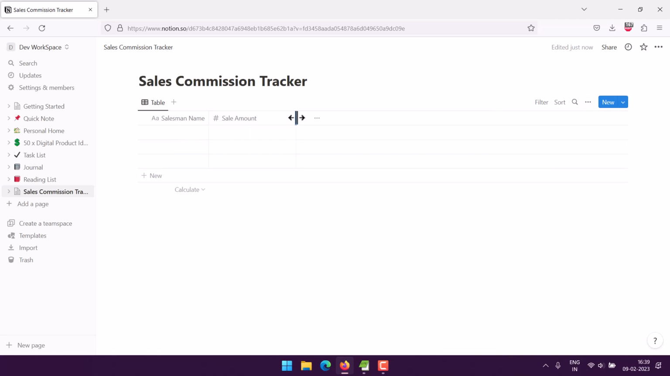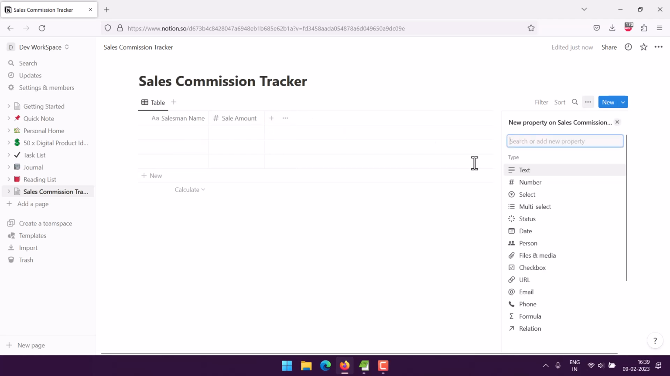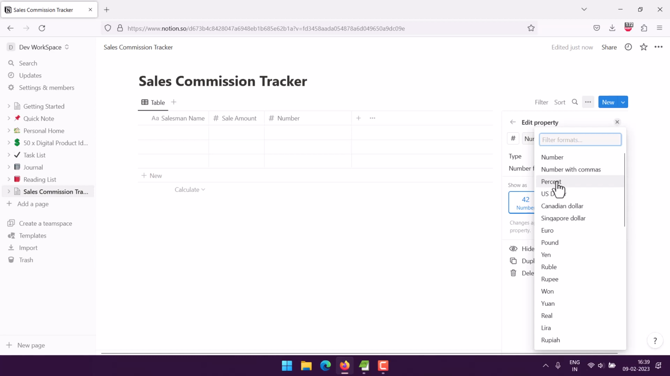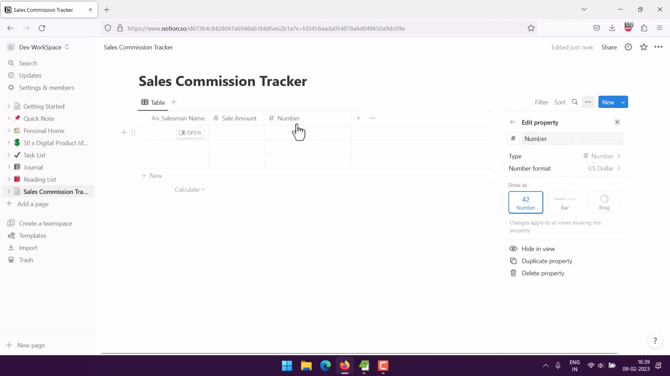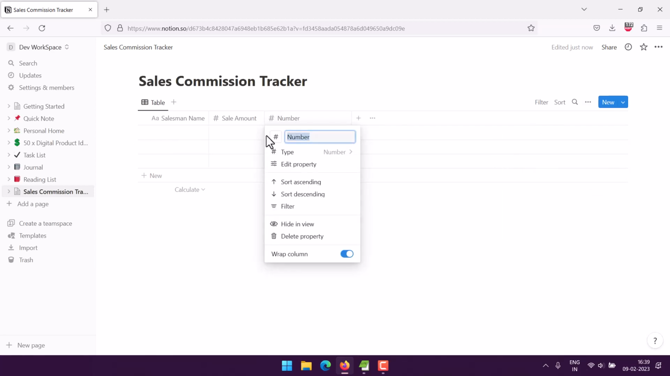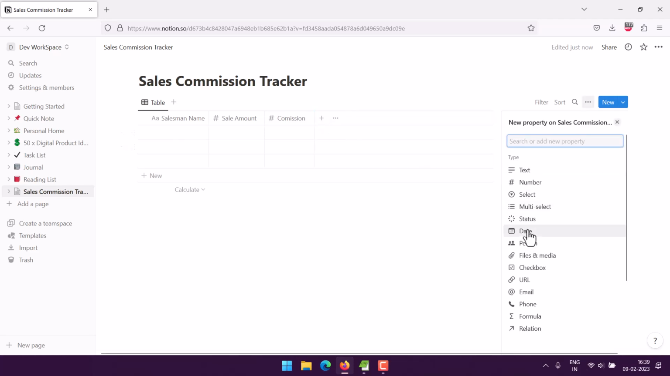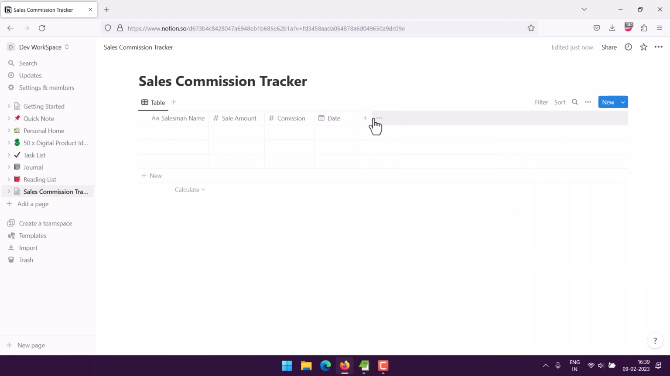And then next would be choosing commission, which is going to be a percentage. So we use number, then use again US dollar instead of percentage. So let's rename this to commission. Then we also need date, right? So we have date as well. Finally, notes, right? So we have these columns here.